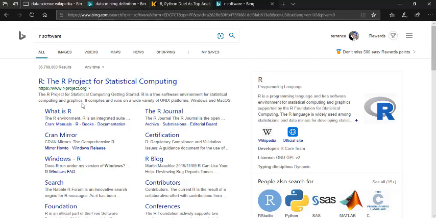It says, the R project for statistical computing, getting started. R is a free software environment for statistical computing and graphics. It runs very widely on Unix platforms, Windows, and Mac OS.